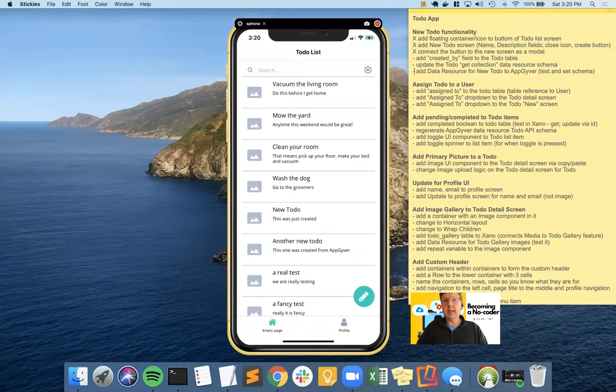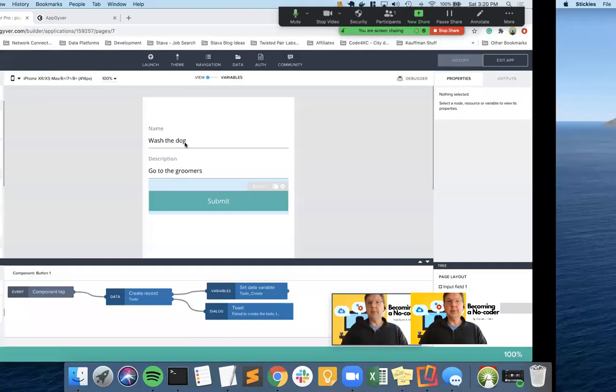I think we've already done that, but we'll confirm that. Yeah, there's nothing new in our get collection. So that one doesn't need to be done. Oh, I see why I did it. It's almost like I knew what I was doing when I wrote the to-dos. The created by, when I add that to the table, that's why I'm updating the data resource. Okay.